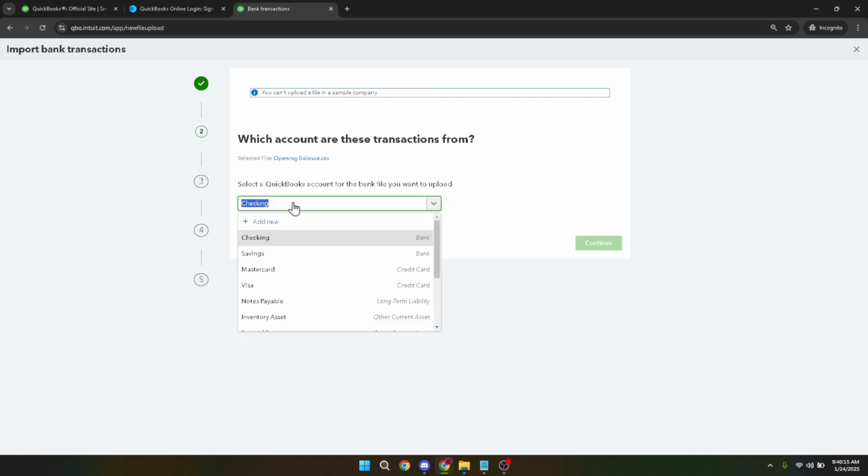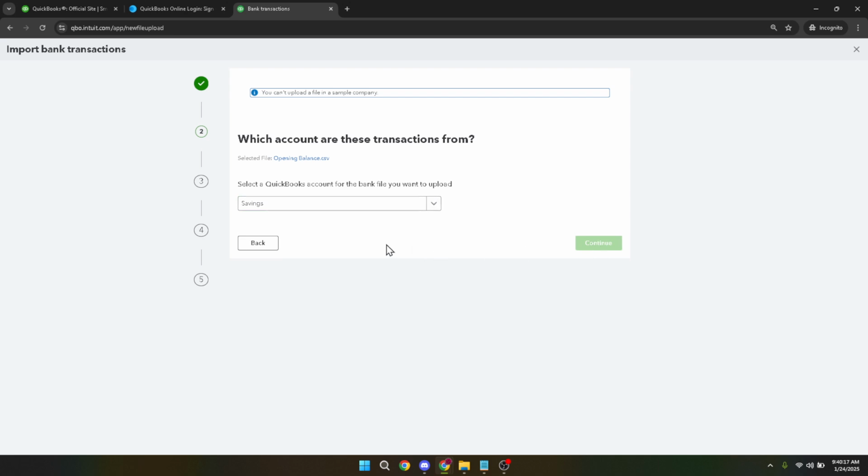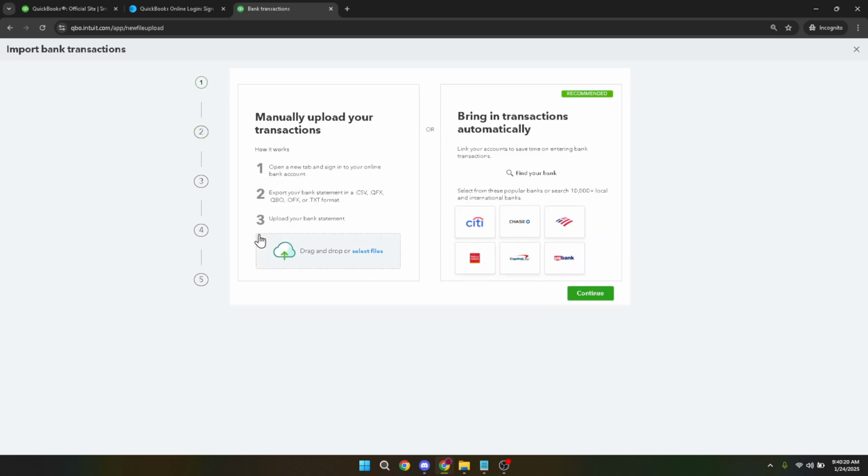QuickBooks will confirm when your transactions have been successfully imported, and you should now see them listed under your bank transactions. By following these simple steps, you've resolved the issue of missed transactions and ensured that your QuickBooks records are as accurate as possible.